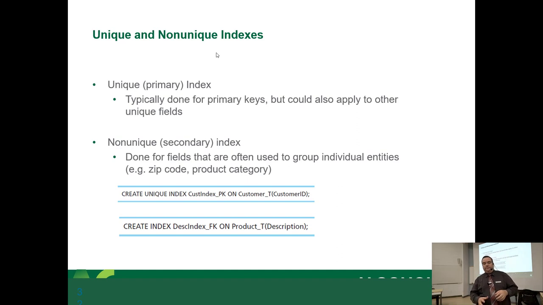Okay, so there are unique indexes. Usually it's just primary keys that are considered unique, although you could apply it to other fields. A common one you would see was email or a SIN number, that kind of thing where you have to make sure that duplicates don't happen. Then you've got non-unique indexes, which are usually done for fields that are often used to group individual entities together. Things like a postal code, a zip code, product categories.